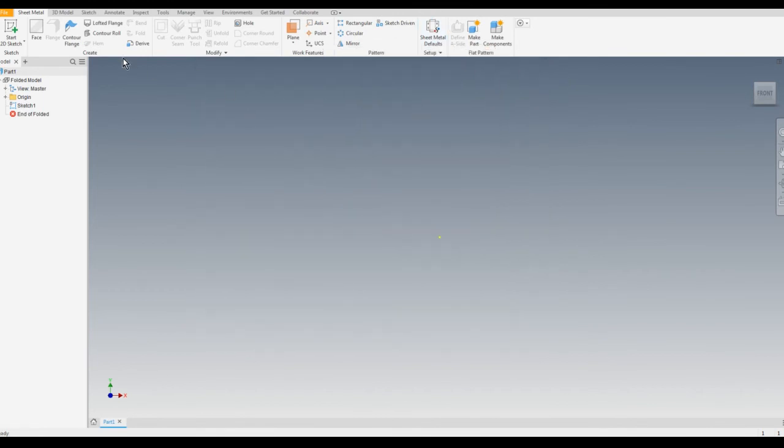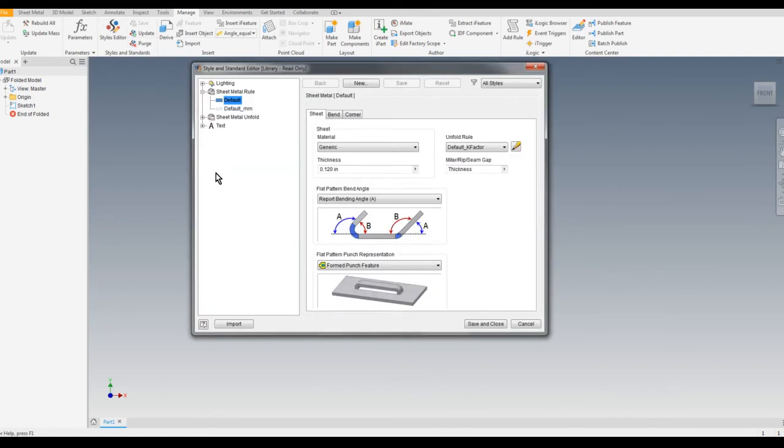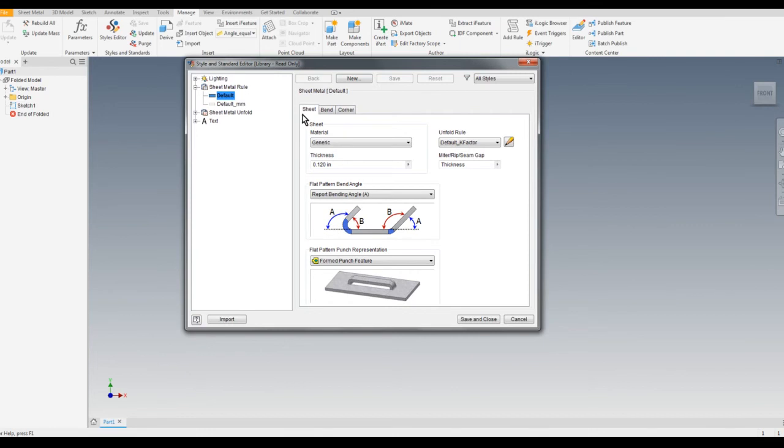A separate way, if need be, is to go into the Manage tab and then select off of the Styles and Standards panel the styles editor, which will bring us to the same location. Okay, so take a quick little tour of the editor itself.